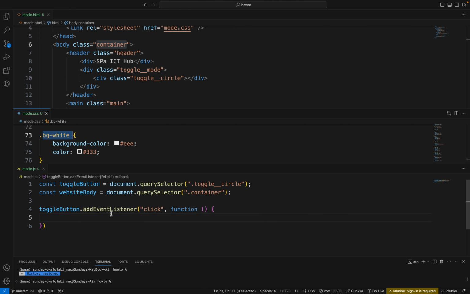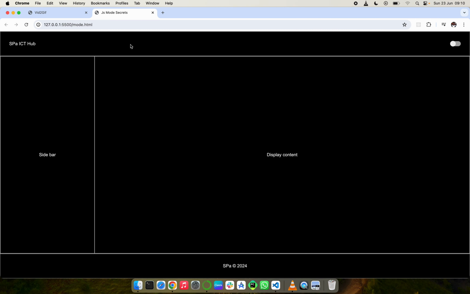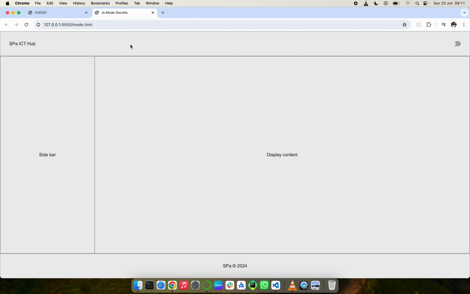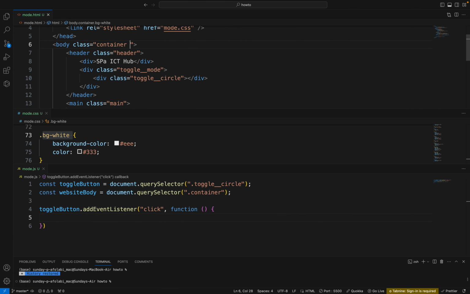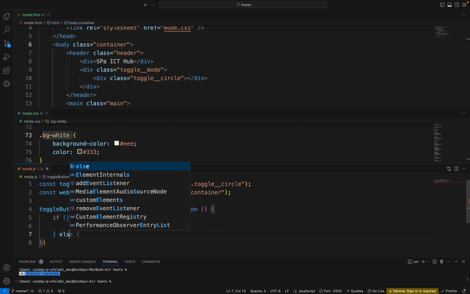To do that, we need to check if initially we have this class in this body, the body having a class attribute with the container name, and also if it has this bg-white. If it has bg-white, it means we have to change it from white again to black. So now that's what we're going to check. To do that in JavaScript, we use something called classList. We have it on this element because this is the element in question. So we use a conditional statement, an if-else statement.